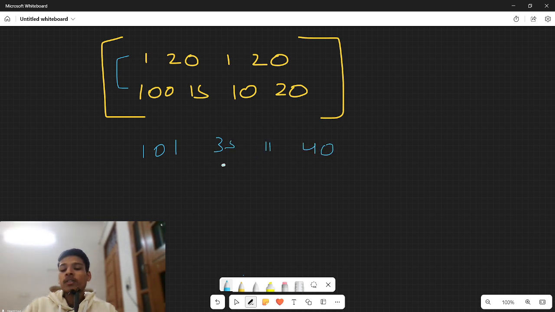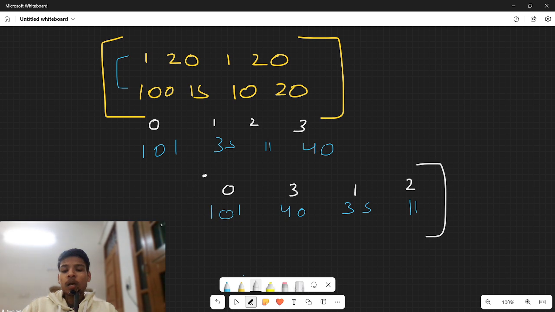Now I will sort this array in decreasing order. Similarly, it will be 101, then 40, then 35, and then 11. So what are the corresponding indexes? They were at the 0th index, 1, 2 and 3. And here you can see my 101 is at my 0 index again, my 40 is here, my 35 is here, and 11 is here. Now I have sorted the values according to their sum of Ai and Bi.